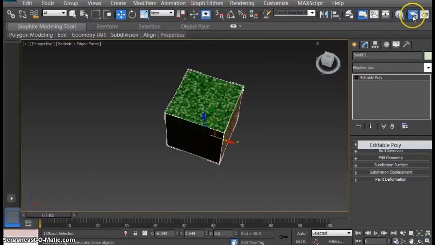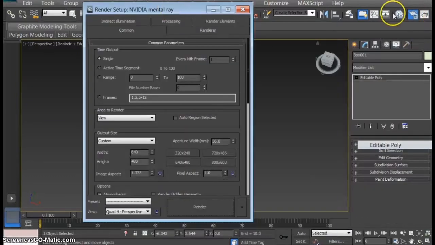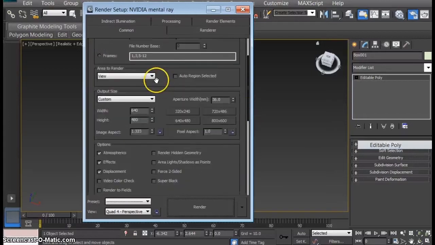So the first thing to do is bring up the render setup. That's the teapot with the paper icon. And we've got a couple things that we're going to go over. So in Common here, Single means it's a single frame, like a picture. It's just rendering a JPEG image. You can set it to render a range for animation, so that would render out however many frames you want. Area to render, I just leave that at View. That's whatever view you have selected, it's going to render.